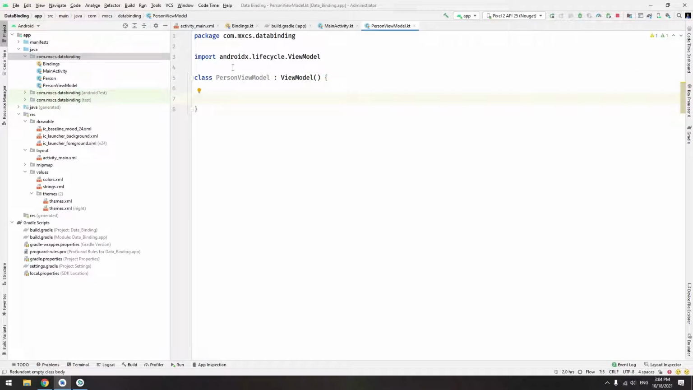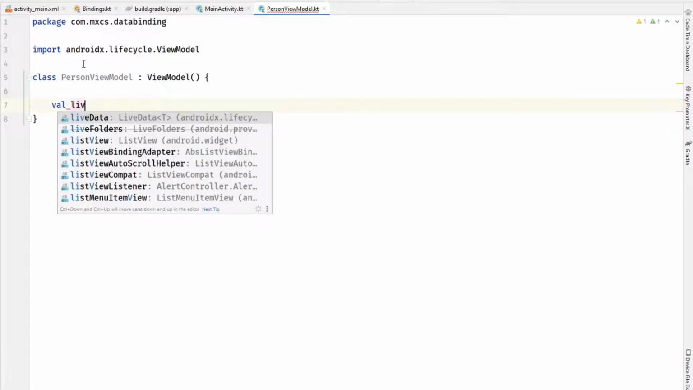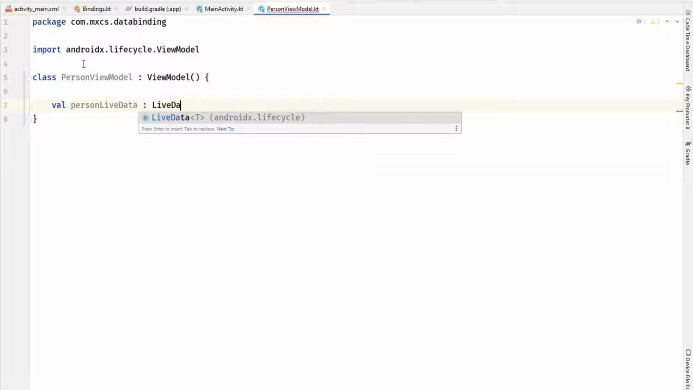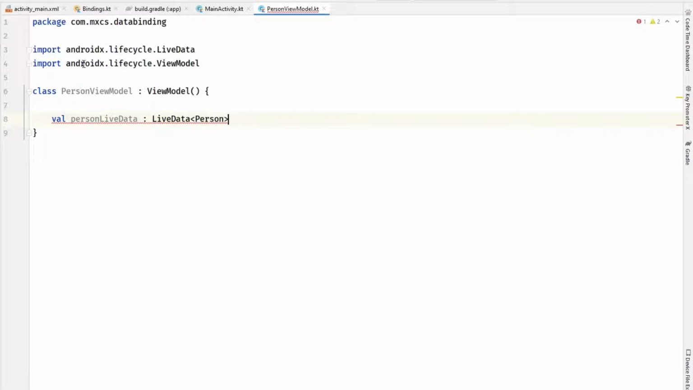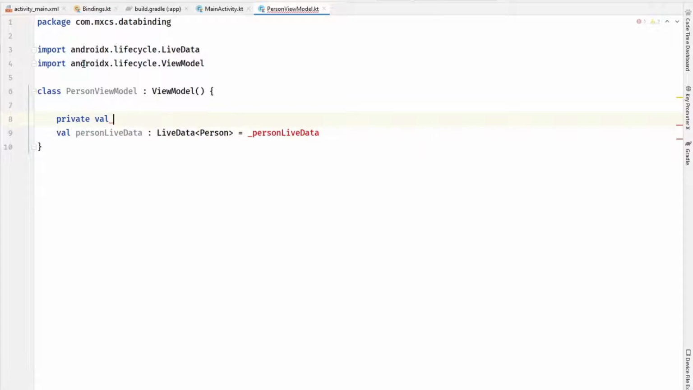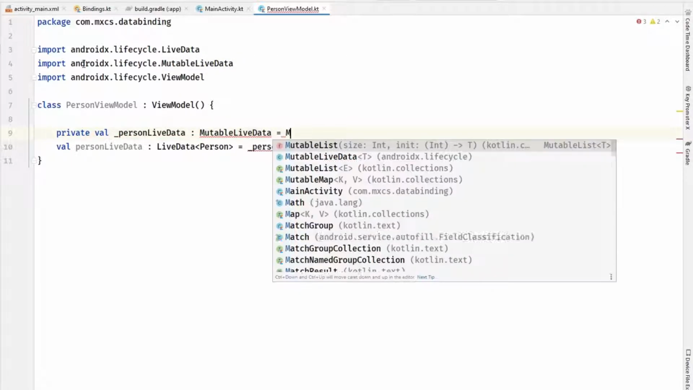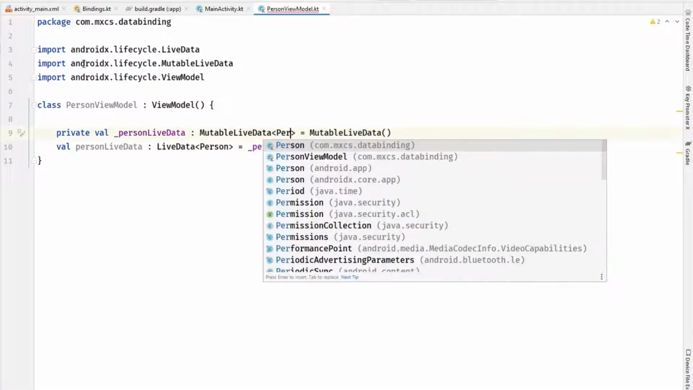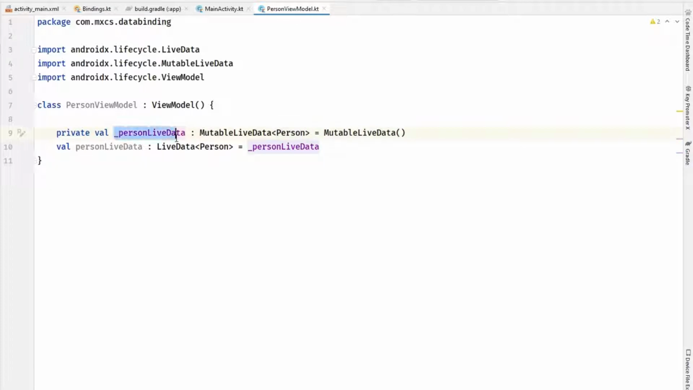Nice. Now we want to observe some field. So let's create a val, live data. Let's call it personLiveData, which will be a LiveData of a Person. And this live data will come from another MutableLiveData. This is a pattern. You will create another private val, and it will be a MutableLiveData of a Person.